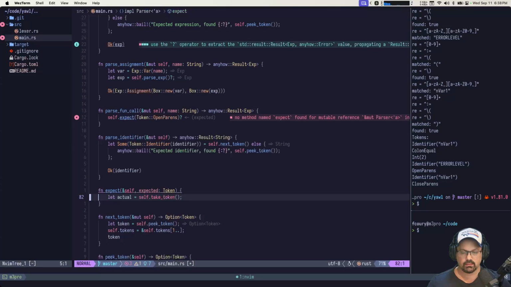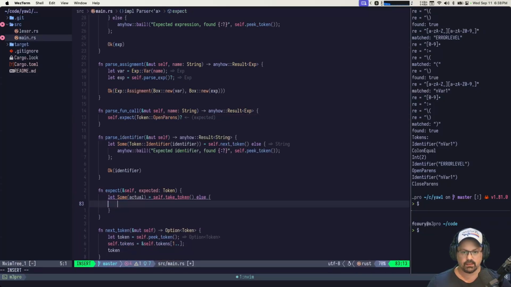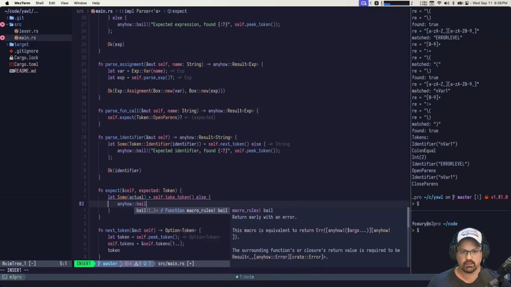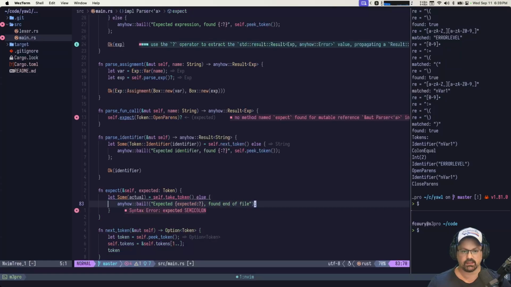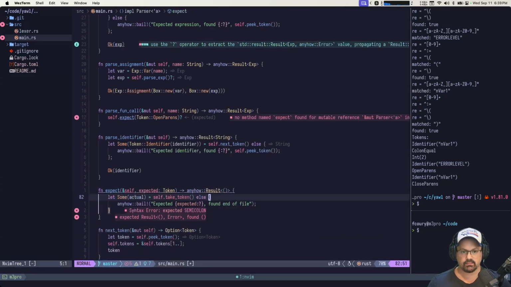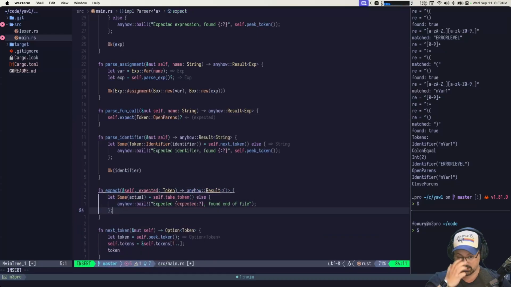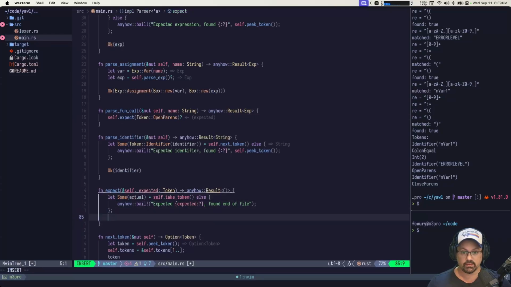And then let Some actual equals this. Otherwise, we can say anyhow bail, expected, found, end of file, or something like this. And this, of course, needs to return a result. Okay. And then here we consume the token. Is there a problem here? Okay.